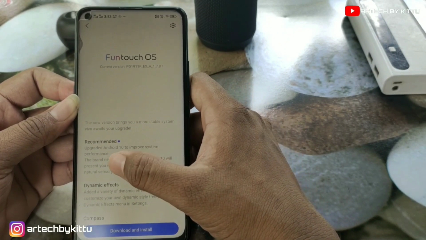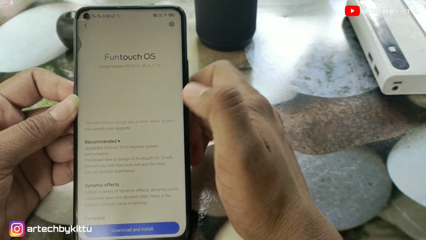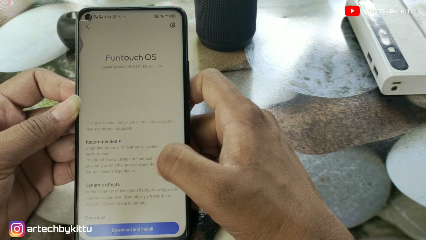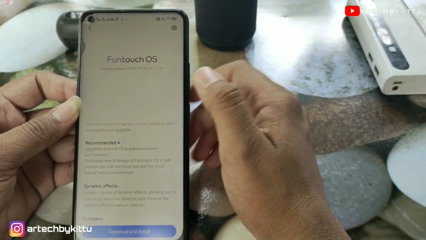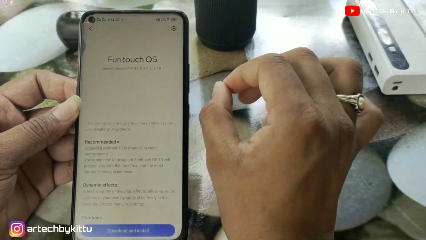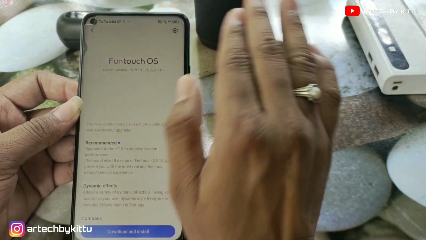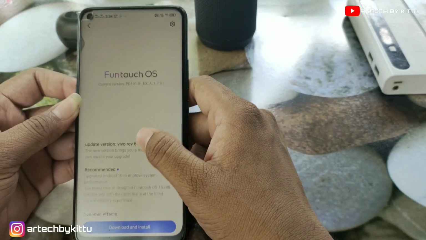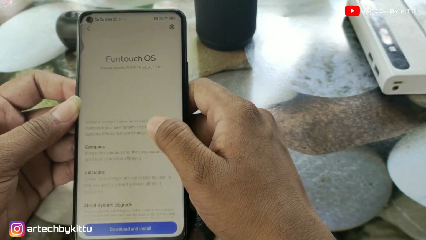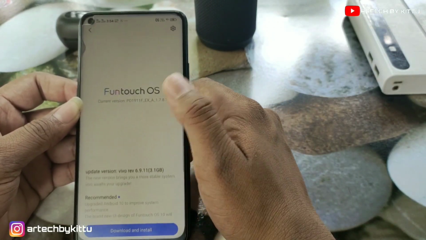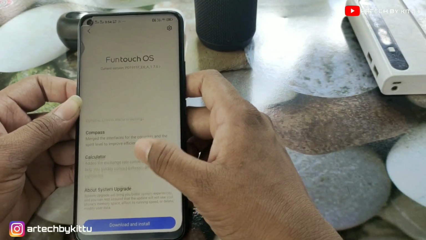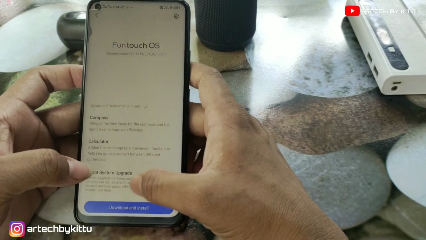Presently, I am checking for the update on my phone, Vivo Z1 Pro. Yes, I got this update on June 15. The update file size is 3.1 GB. In this update, the smartphone is upgraded to Android 10 and the latest FunTouch OS 10. Also, we get new features like dynamic effects. In dynamic effects, we get new animations for charging, face unlock, and the home interface. With this update, the compass and calculator are also updated. I will show all the new features of FunTouch OS 10 in this video.